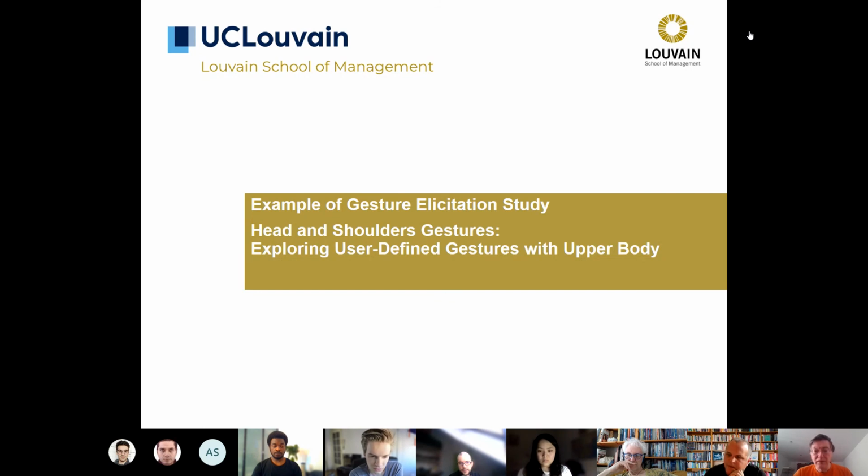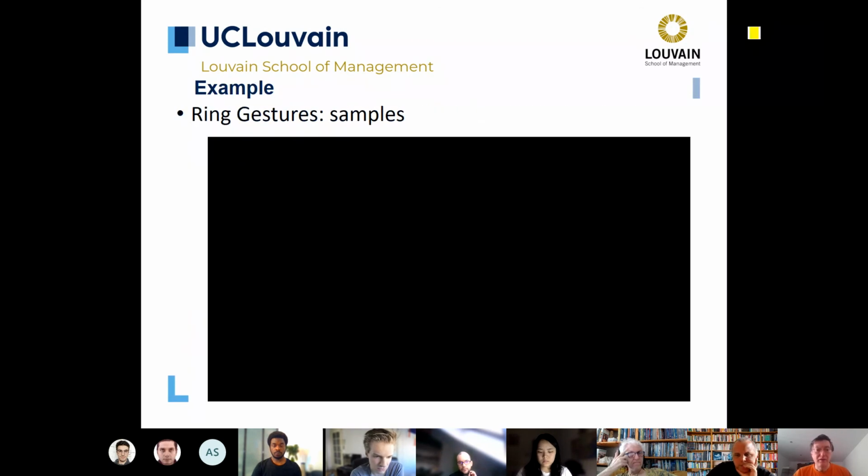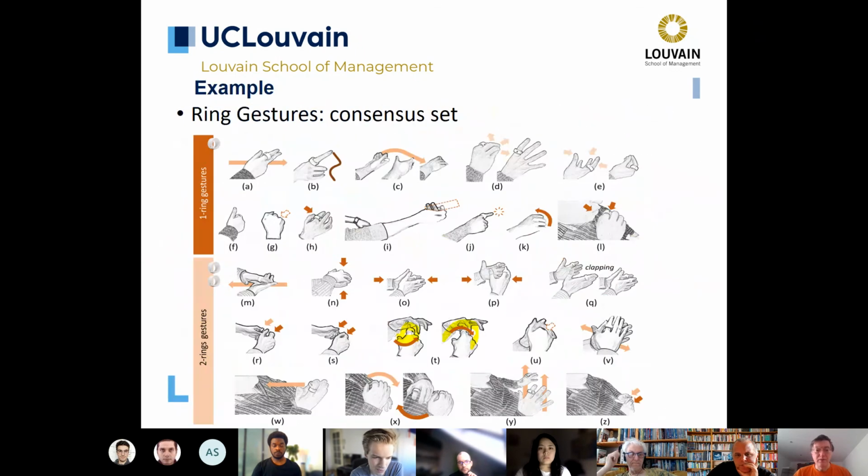That's right. So this is referred to as the problem of transferability. Let's imagine that here we have that one. So we came up with a consensus set here for the Ring device.